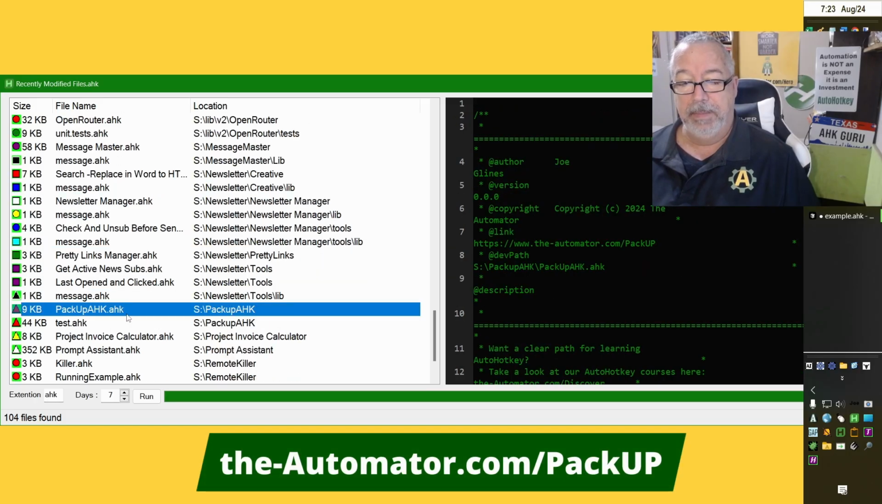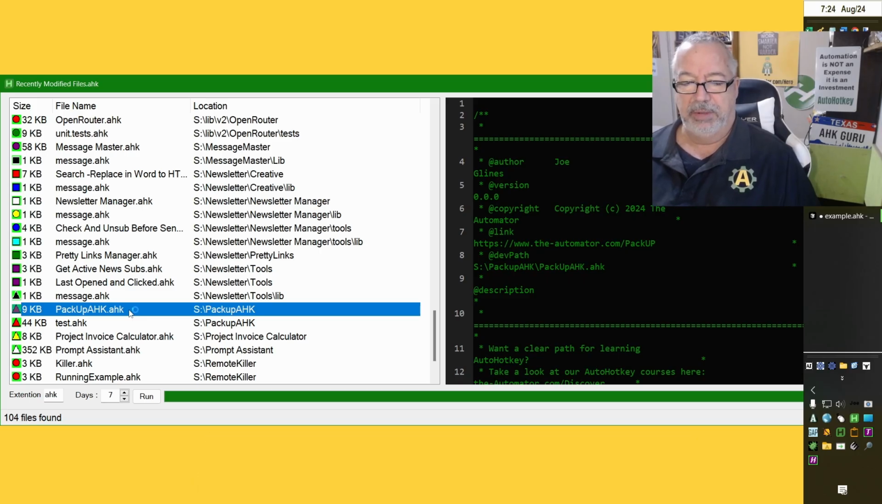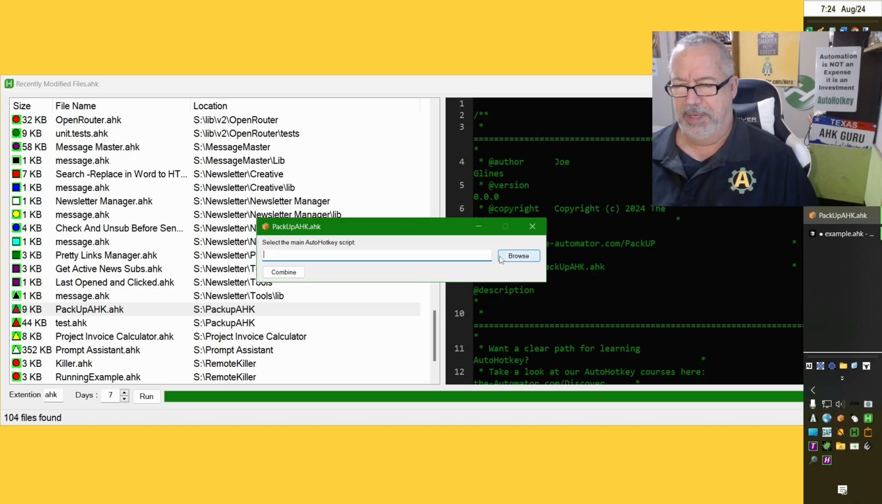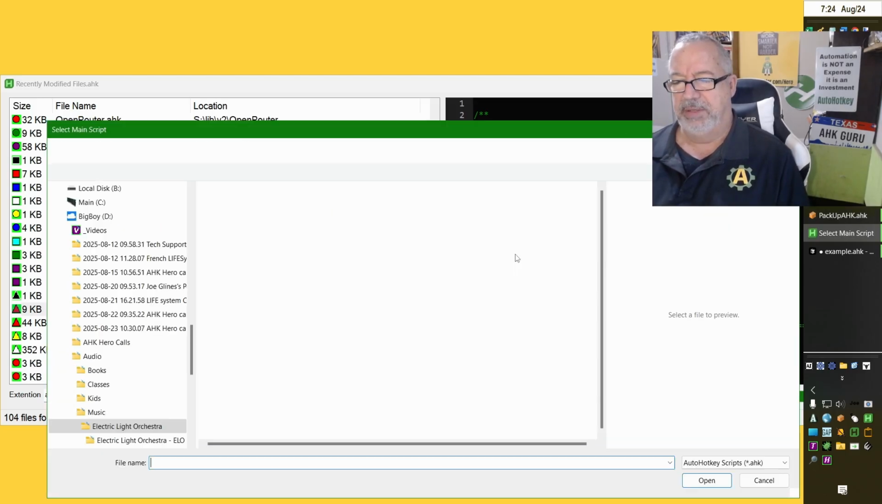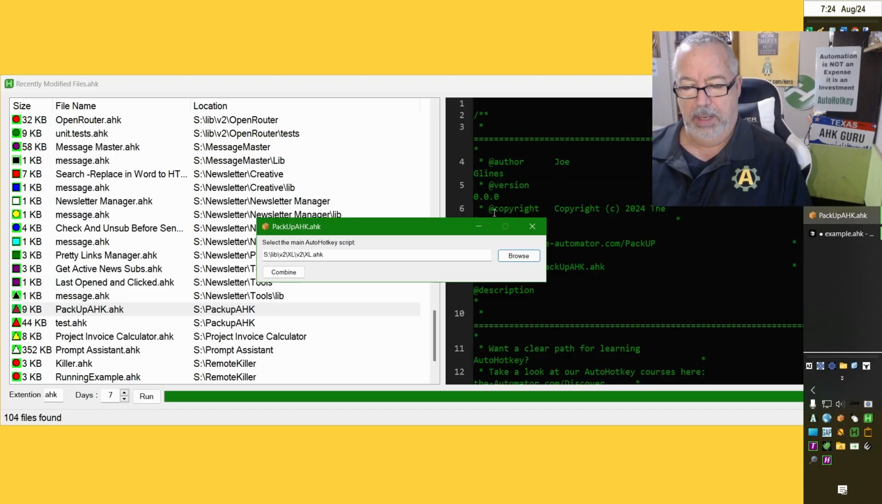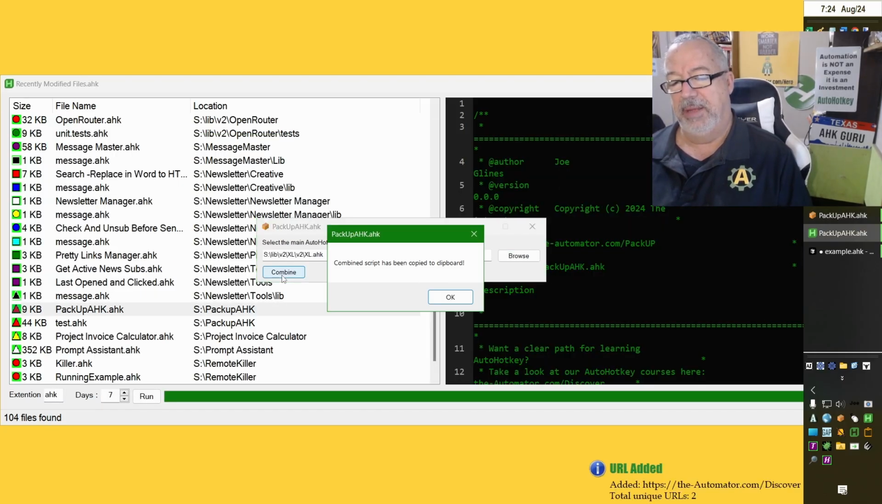Pack up. Here we go. So this script is pretty cool. Let's go ahead and run it. I can browse and pick a file. Let's say Excel. Now, if Excel had a bunch of includes in it, I can hit combine.